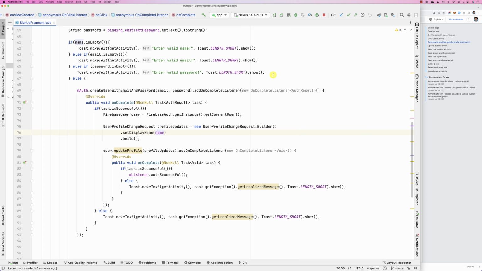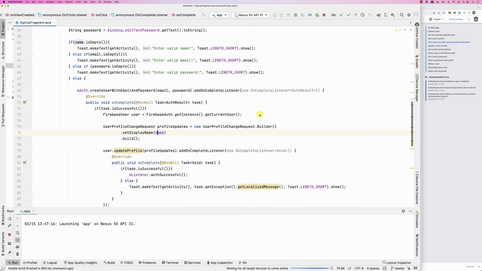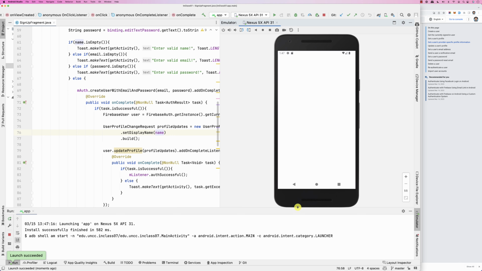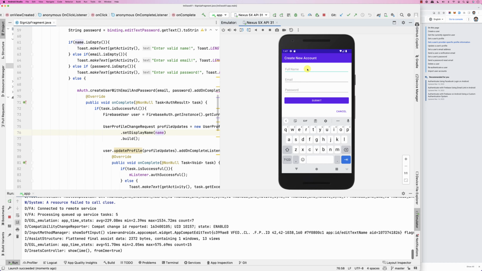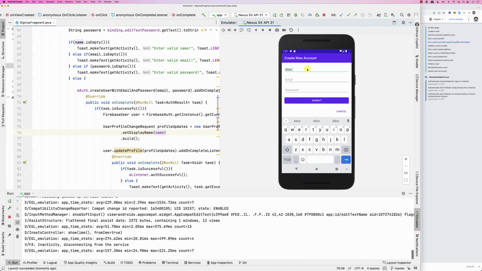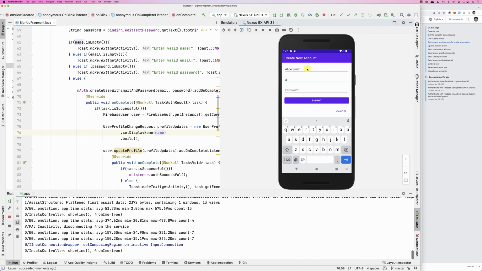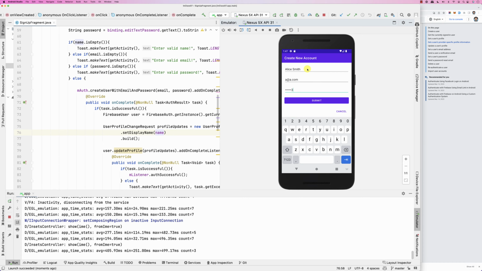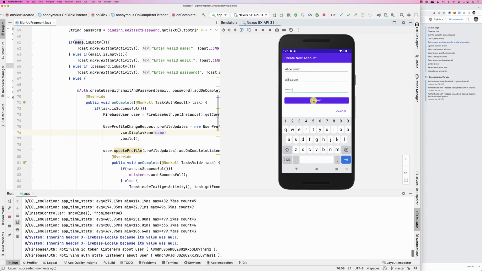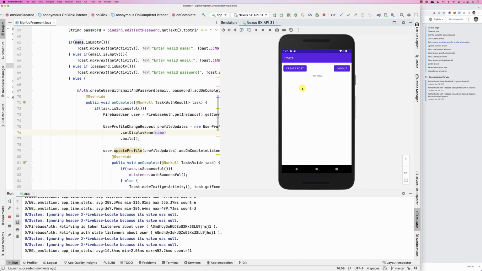So now let me also, if I run this app again, it will take me to the sign up. It will take me to the login screen again, right? Here it is. I create a new account. Let's say I create an account, Alice Smith, a@a.com, and then test123 and submit. It takes a little bit of time, but you can see I'm here now.